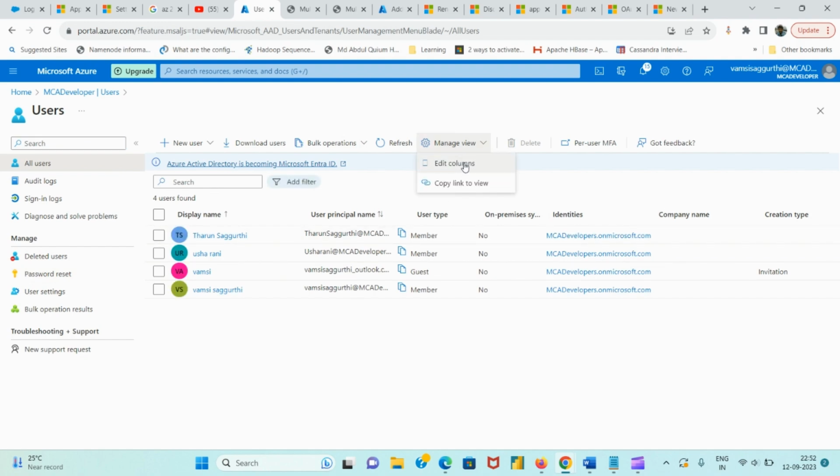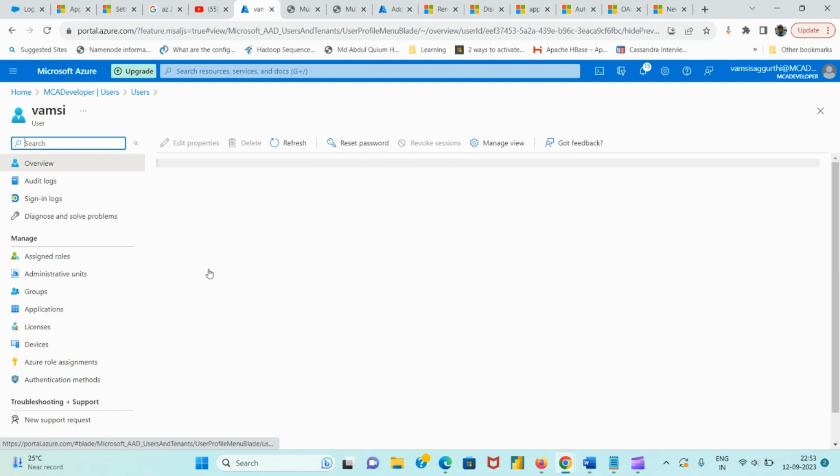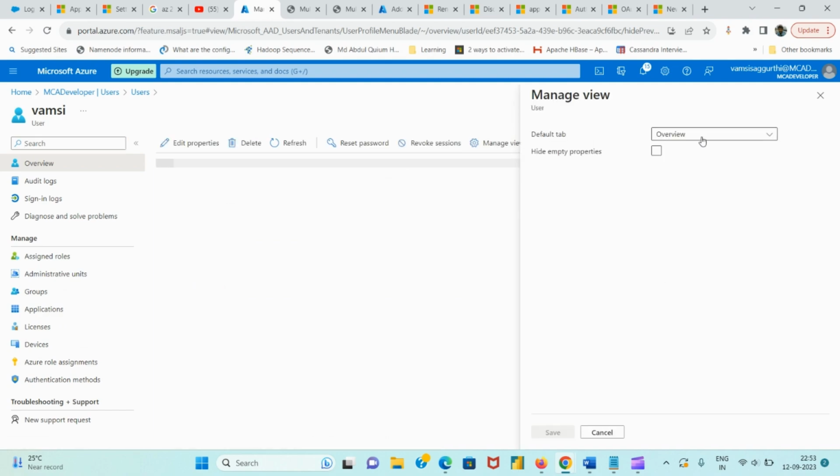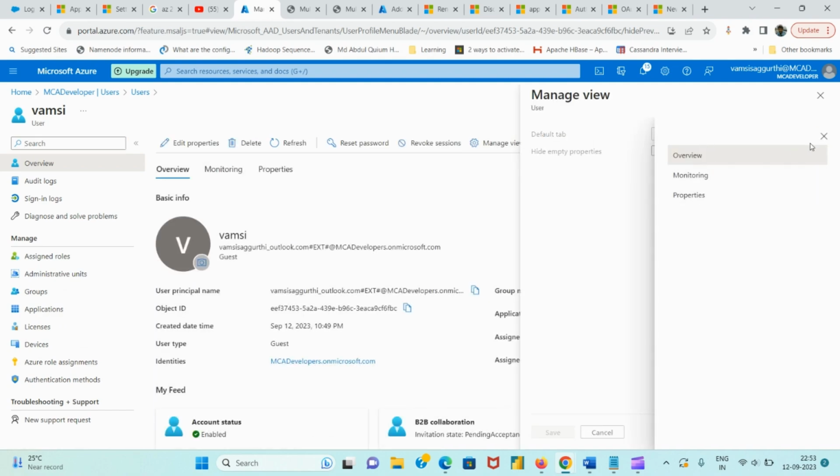And manage view is one option. There you can set the columns, and if you open the user, there we can set what is the default view the user can see, or you are monitoring or properties. You can set those things.